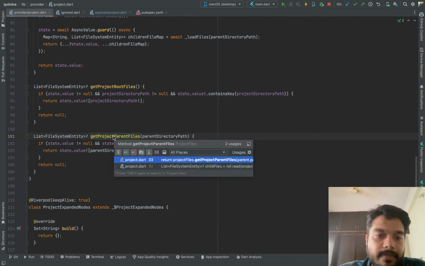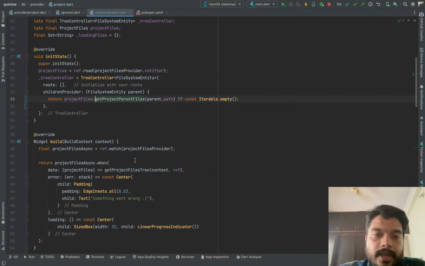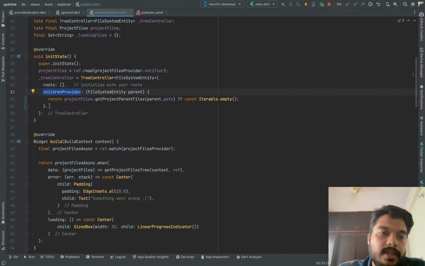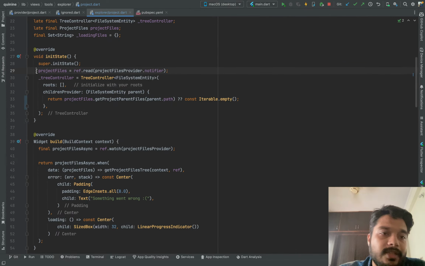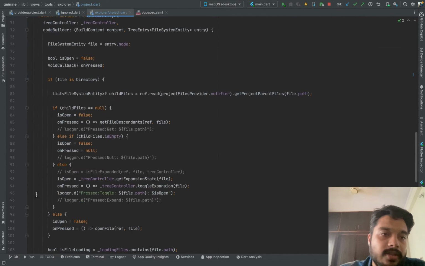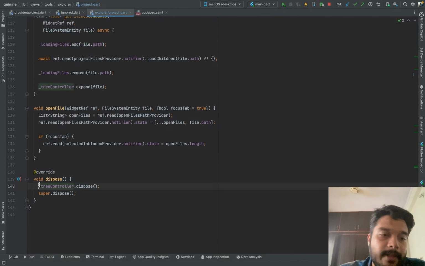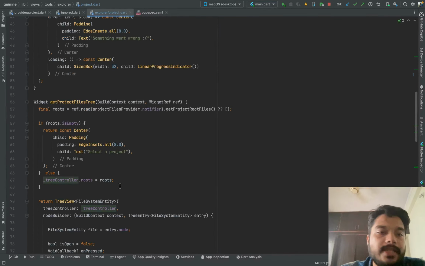We pass this getter method to the tree controller and its children provider. Every time I click on this node, this children provider will work its magic, else it will return empty. All that stuff I did in my init state, and of course, I'm also destroying my controller when I'm done with it. But that's that. Now let's get into the build method.